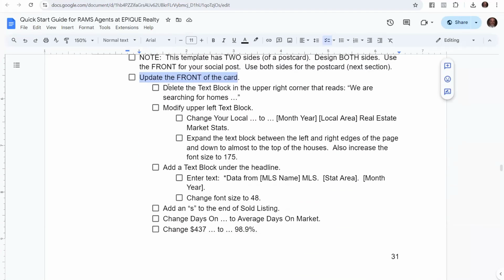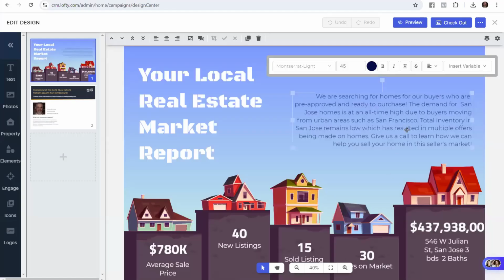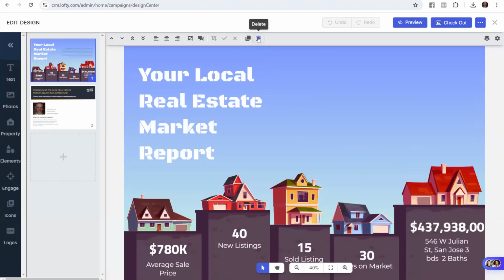We're going to delete the text box in the upper right corner that reads, "We are searching for homes." So what we're talking about is this text box over here. Again, we are searching for homes for the buyers, and so on. We're going to remove that. So highlight it and then go over here to the delete button and click delete.